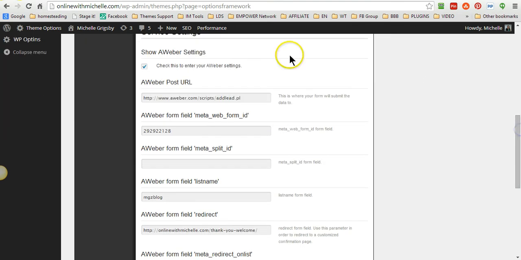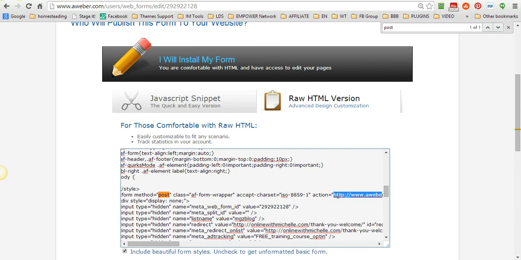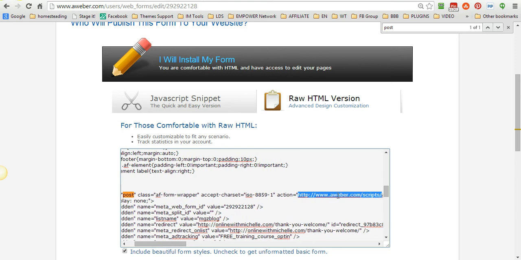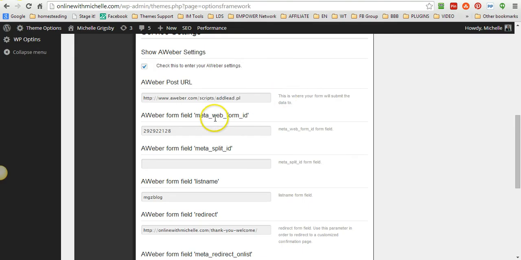And the first thing you're going to put is your AWeber post URL. So I typed in the word post so that would take me right to this, and you're going to just move over and grab just the URL which starts with HTTP, and you're just going to go all the way to the end of that, not the very end, but just until it ends before the quotation, and that right there is what you're going to grab. So you're going to copy that, and then go to your Just Landed options, and under that you're just going to copy and paste that into this section here.